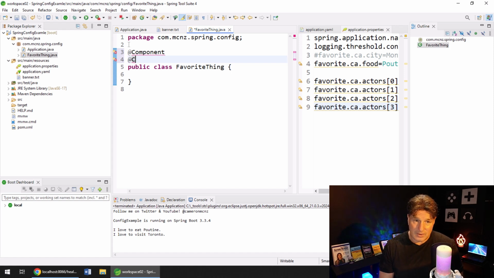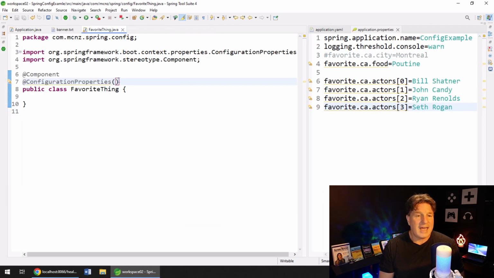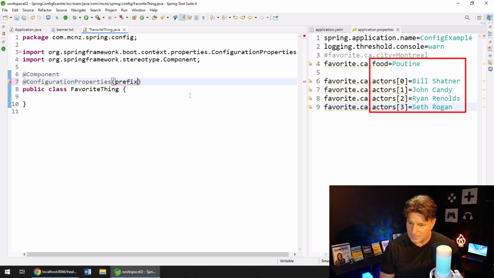And I'm going to decorate it with the configuration properties annotation. I'm going to do a quick Control-Shift-O to organize my imports. And the other thing I'm going to do is I'm going to pull a bunch of properties from my application.properties file, but the only thing that I'm interested in right now are things that have the prefix.